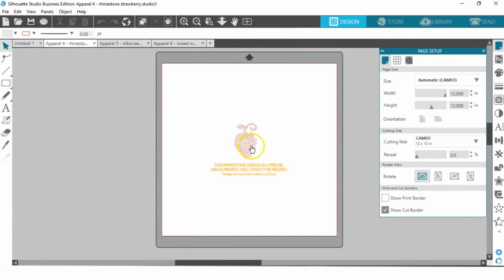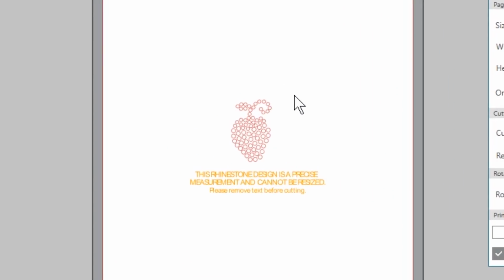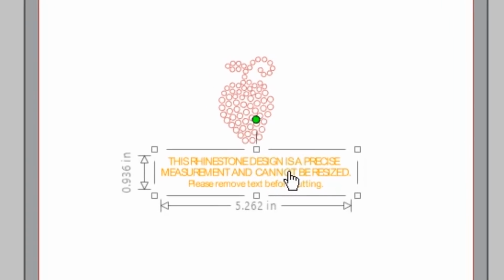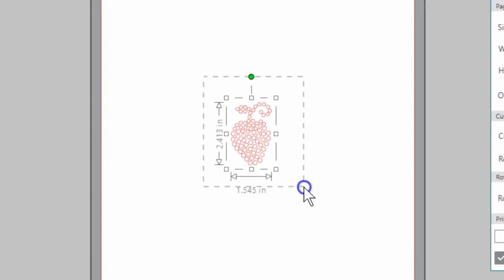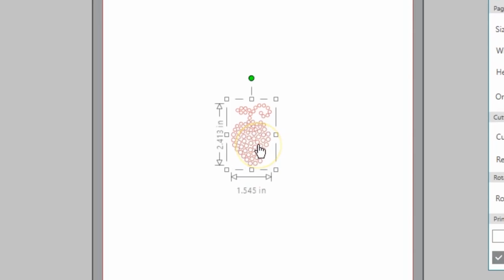So I've opened a strawberry rhinestone design, and rhinestone designs, you need to not resize them once you've opened them up, because those little holes are specifically sized for the types of rhinestones available. And most designs like this one will have a reminder there that says you shouldn't resize it. So you can go ahead and just select that text and delete it. We don't need that. And then make sure you don't resize the rhinestone design.